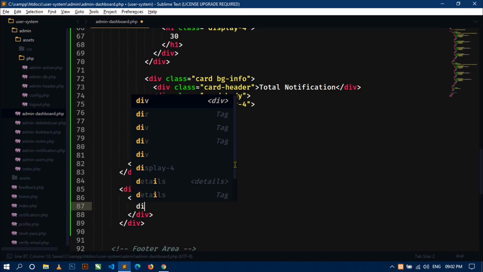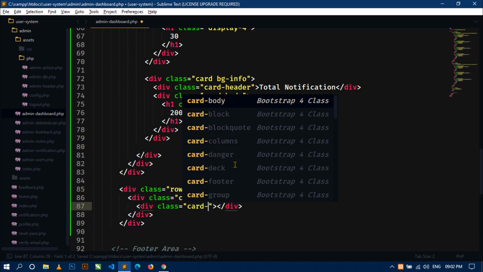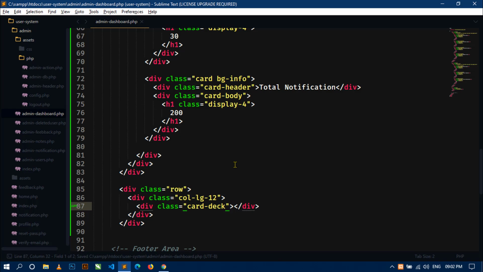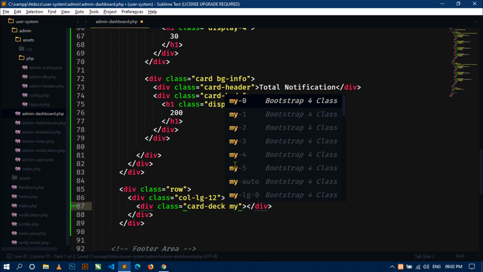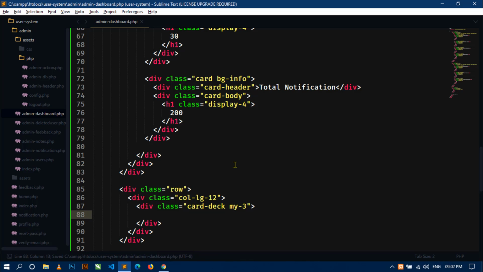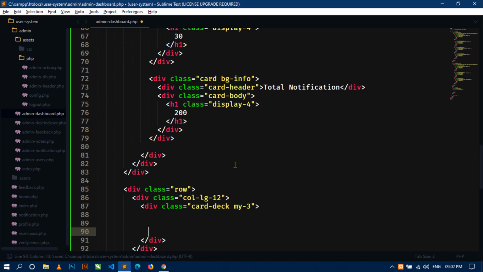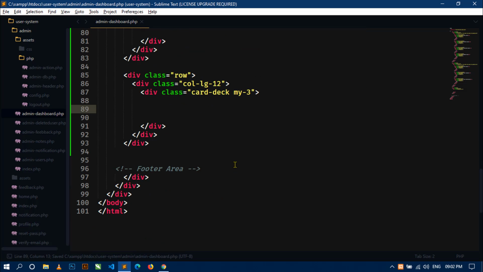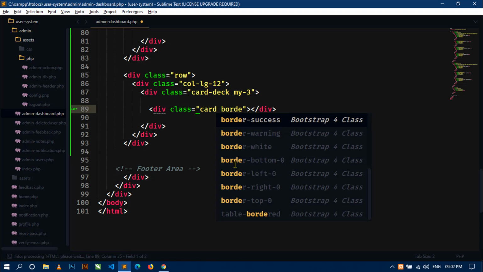call lg12. Okay, and again here I will use div card deck, and margin top and bottom 3. Okay, now inside this card deck I will create 2 cards. Okay, so first card, so let's write card, and here I will use border success.